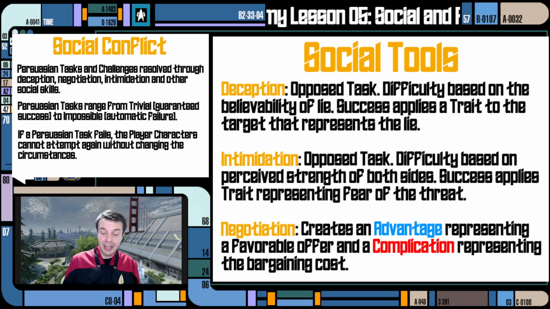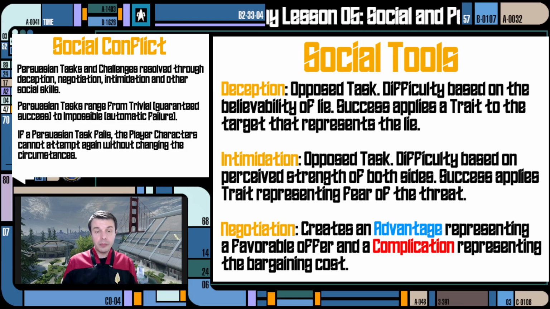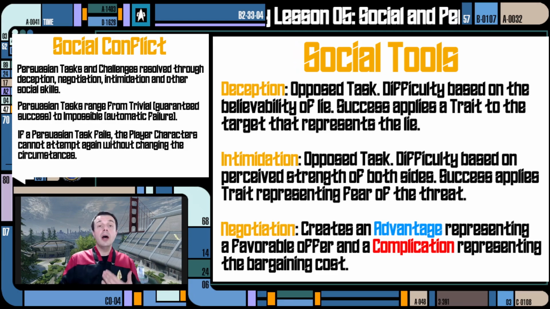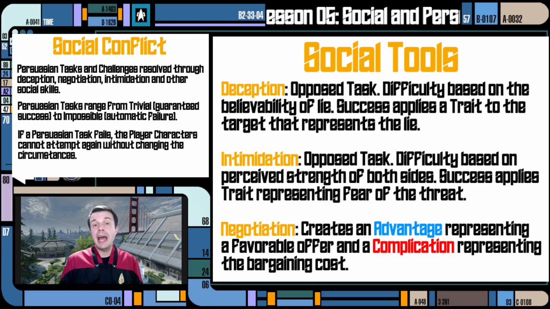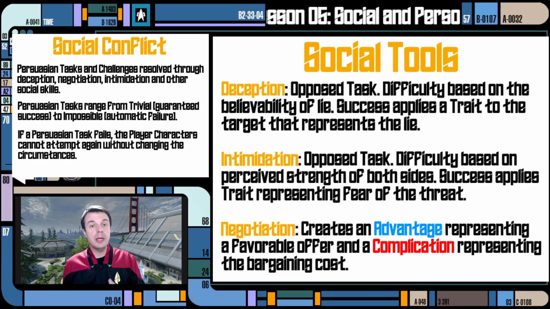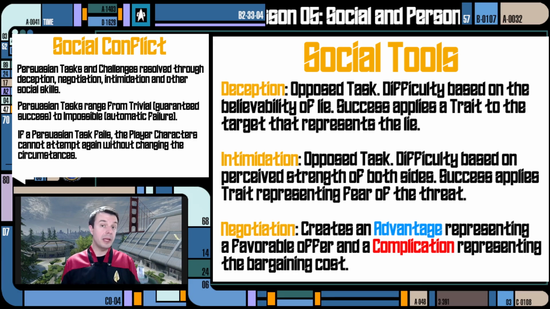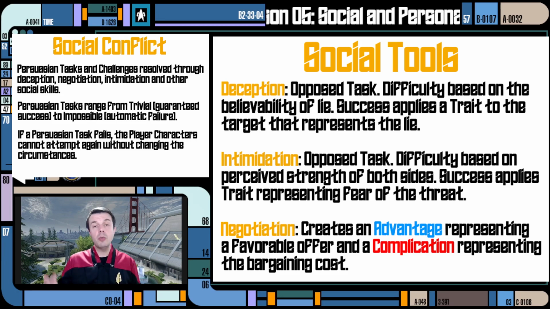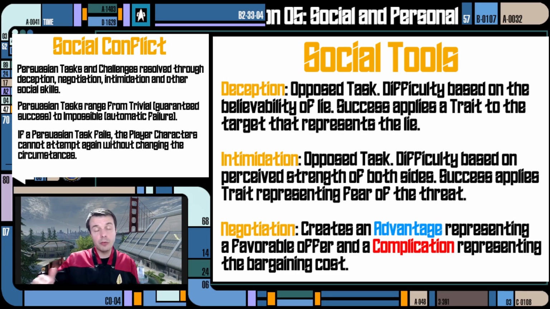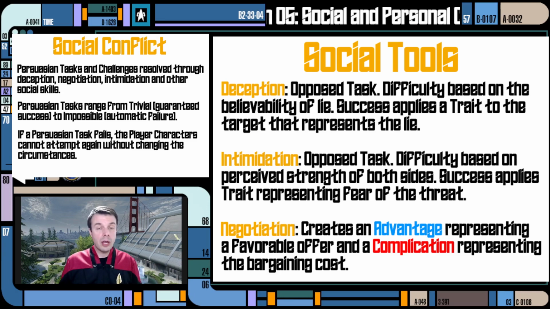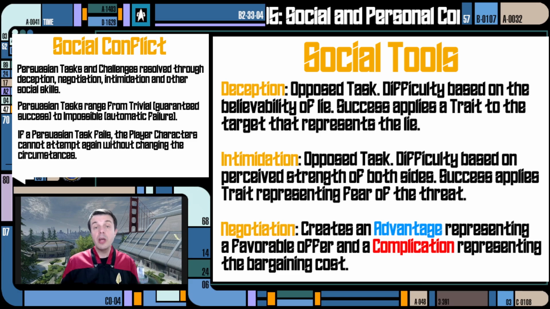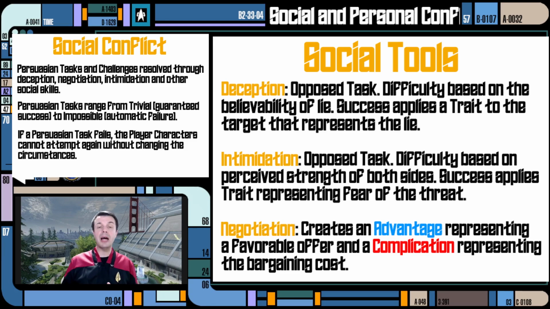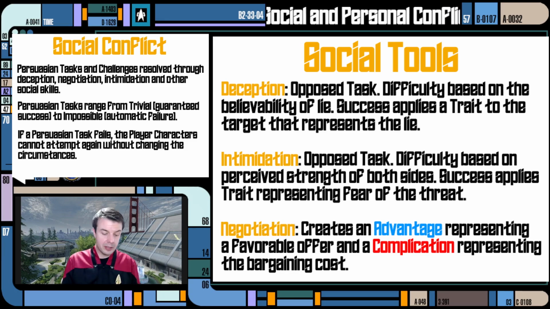So that is the standard for social conflict. Basically, they're all opposed tasks unless they are automatically succeeding or failing, and you're determining your approach. Are you being genuine? Are you negotiating? Are you being deceptive? Are you being threatening? And the GM will set the difficulty levels for that, and you go accordingly based on however you're trying to do it using these social tools. So social conflict is pretty straightforward. It's a whole variety of tasks that you could apply to it using those abilities.